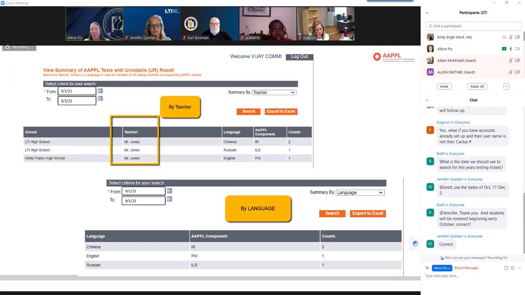If you select by teacher, you're going to see which school the teacher is assigned to, and this is important as some of our DLI teachers are employed by multiple schools, as well as any languages that have those UR results, as well as how many. And then finally, if you select language, you're going to see the languages that have UR tests as well as how many. And these can also be exported to Excel if needed.